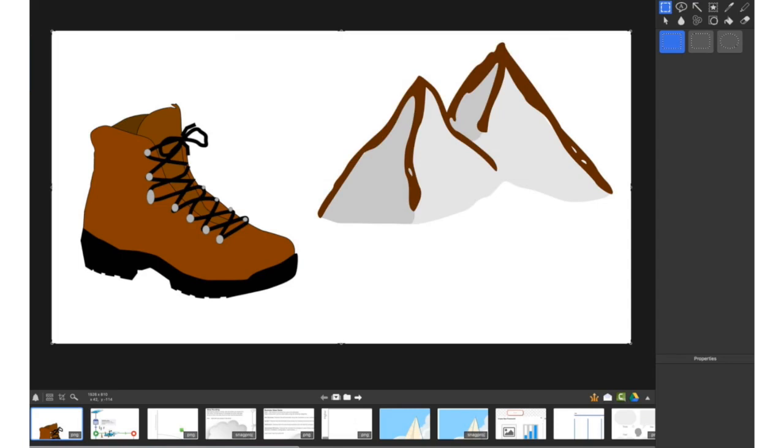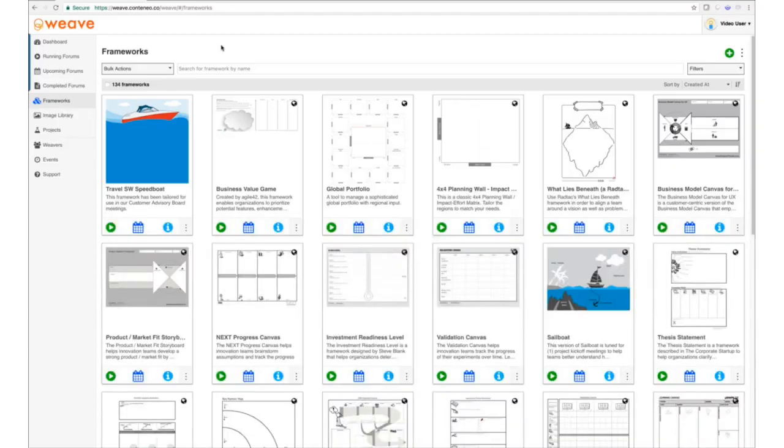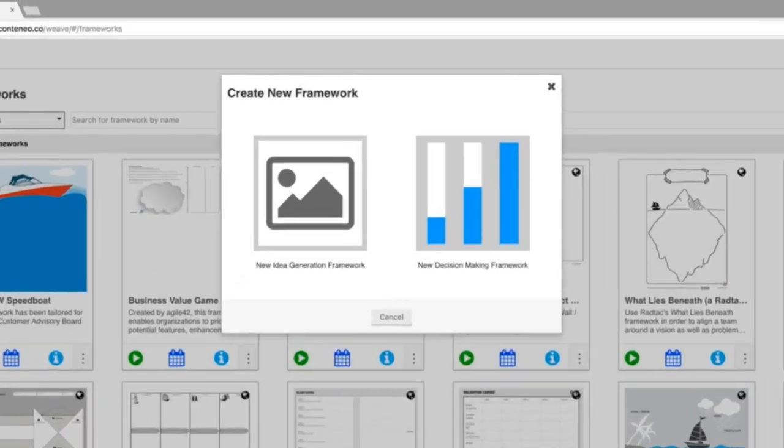Now let's create a framework within Weave that leverages this image. Now that I've got my background image ready to go, I want to create a new framework in Weave to leverage it. I'm going to select my Framework tab, and in the top right, I'm going to click the plus button. That gives me the opportunity to create a new framework.